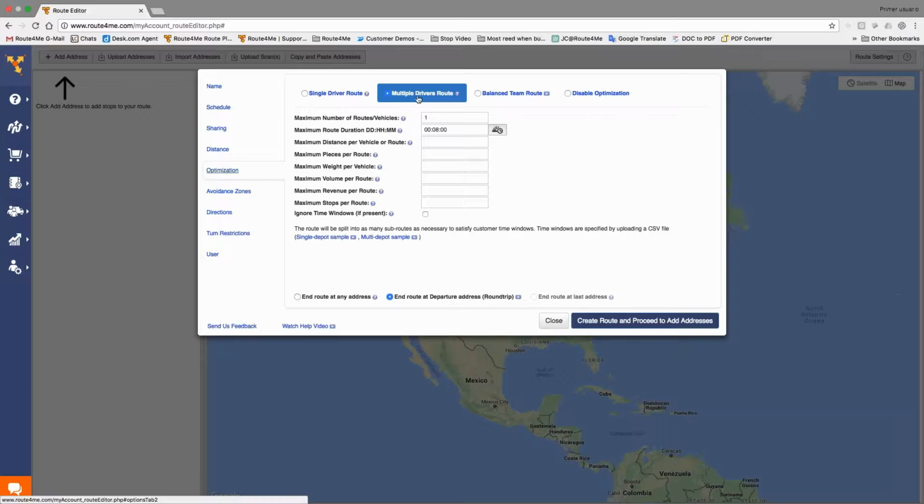So then we're going to do optimization. We're going to use our multiple drivers section, where you're going to tell the system how many drivers you have available and how many hours you want each driver to work. That's the duration of the route. Okay? So if we were to say maybe 2 drivers available and you want them to work 8 hours, and do they have to come back to the office after they're done, or can they finish the route anywhere? Yep, they have to come back to the office.